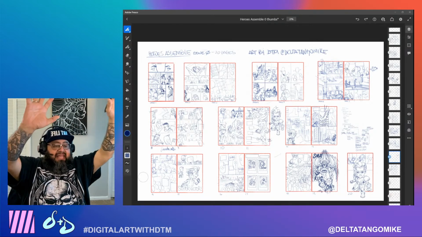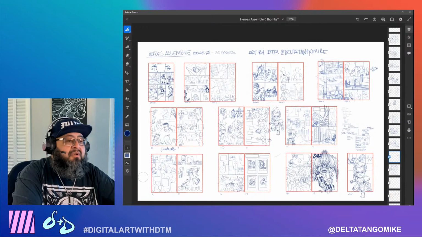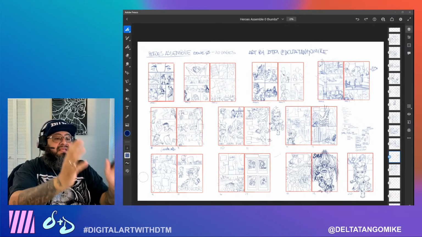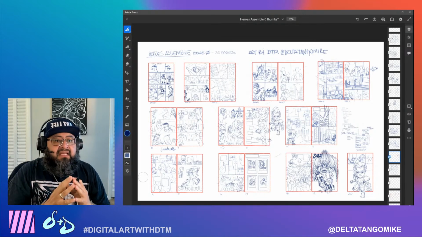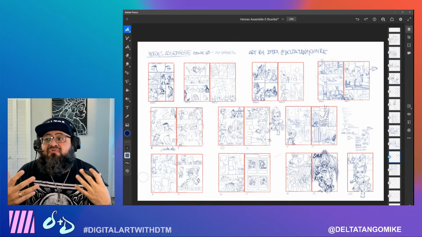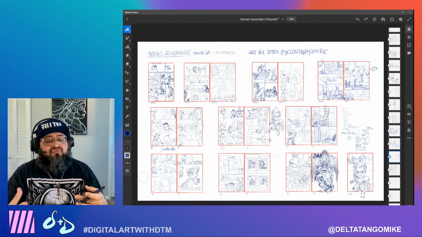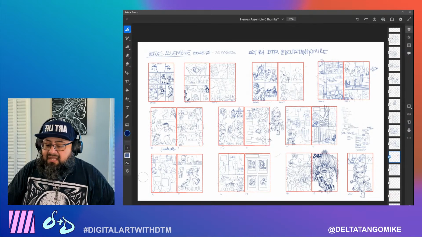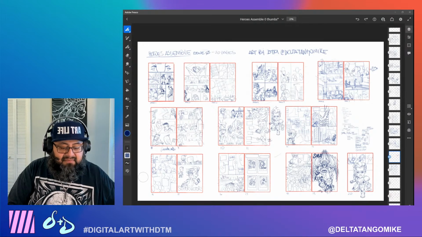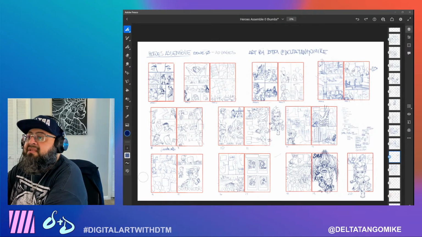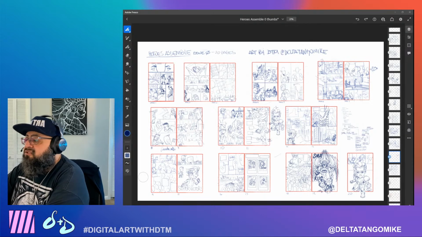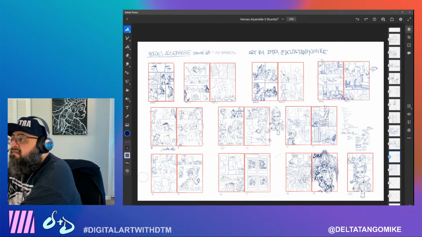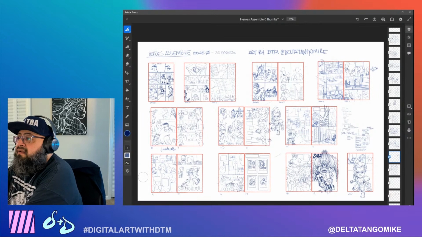Now that I finished this, what I want to do is split up all of these pages into their individual JPEGs so that I can then bring them into the program where I'm going to draw the comic book. This is where I need to add a bit more details. What did I do? Put them in the description of the video. Clip Studio Paint, Adobe Photoshop, Affinity. Let me see.